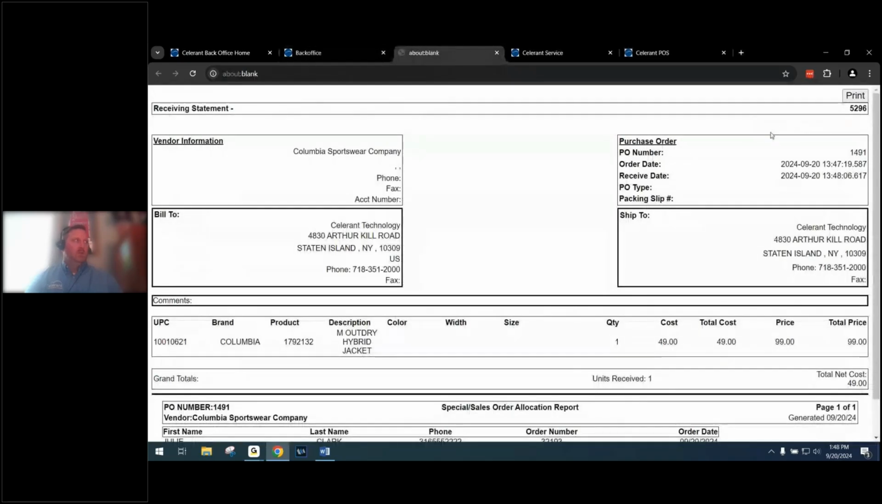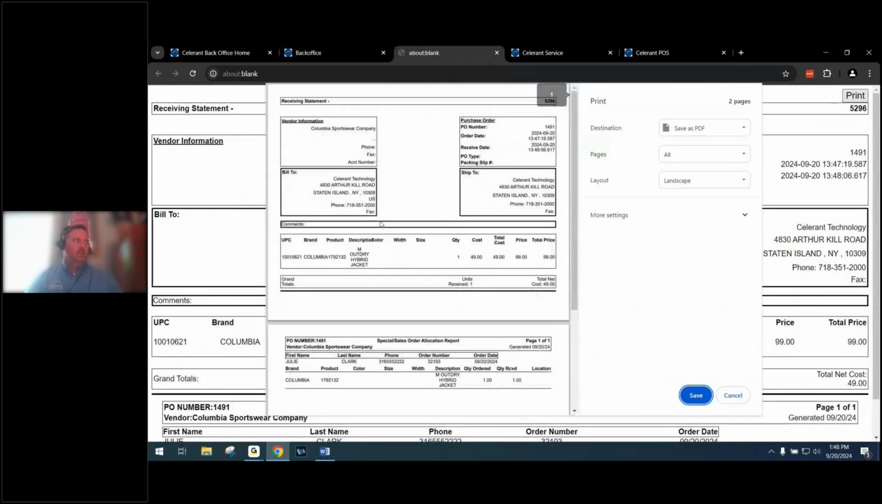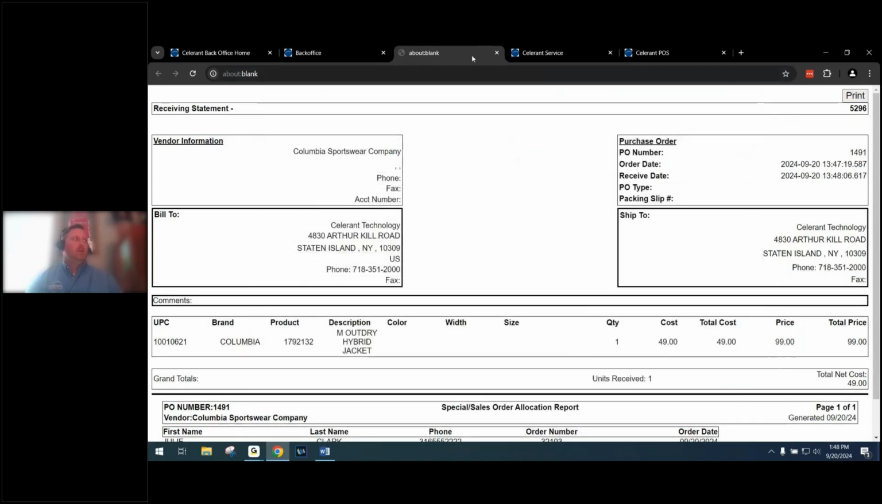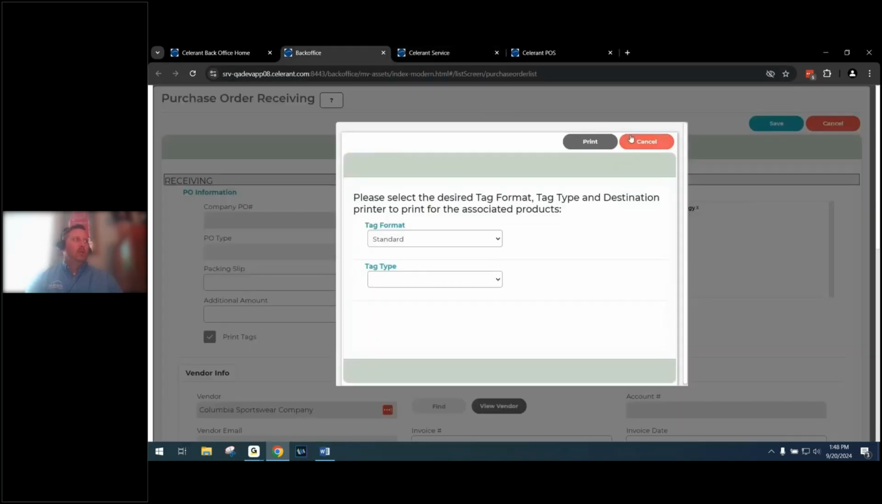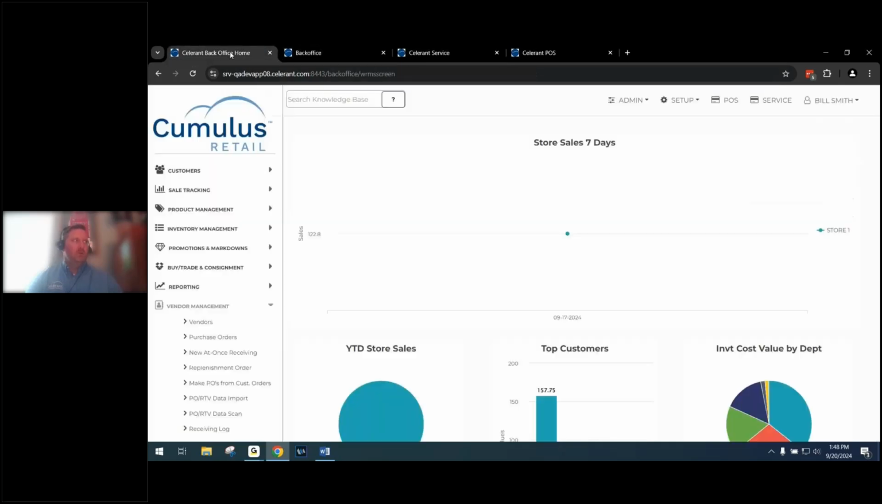At this point it is going to print. We have the receiving statement, but then we also have the special sales order allocation report as well, just to give you information that, hey, this is an item that's for a special order. So I'm going to close out of here. I had it flagged to print the tags, but we don't need the tags, so we'll just cancel that. So at that point, we've received that purchase order.